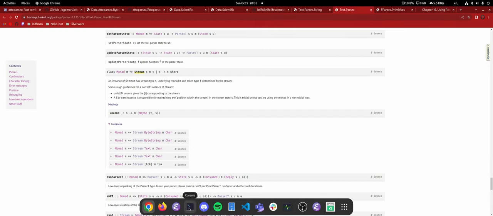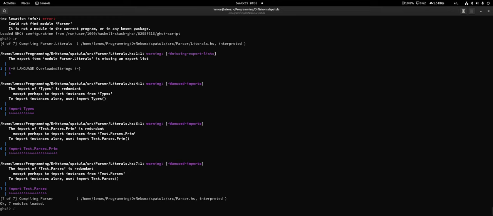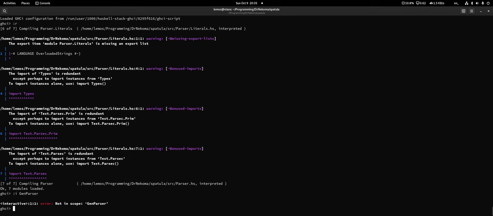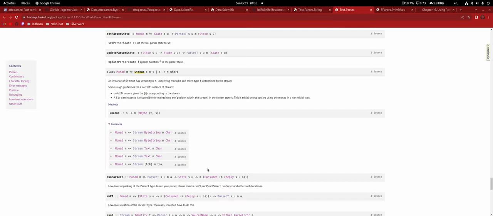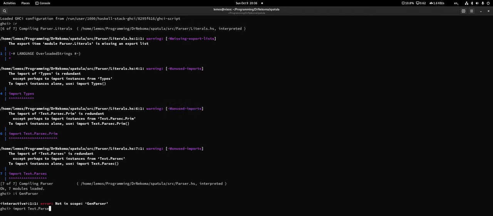Cell content. Char, ST, char. Yeah, GenParser always picks a char, right? Whatever it's doing. Okay, can you give me information about GenParser? Text Parsec. Parser combinators dot Parsec. Parser combinators. Parsec.